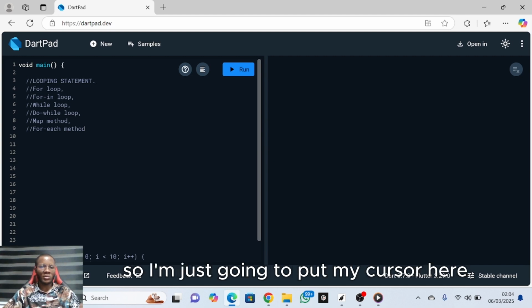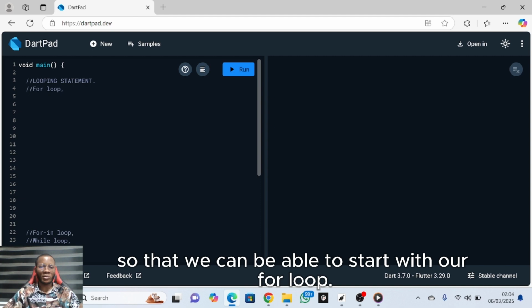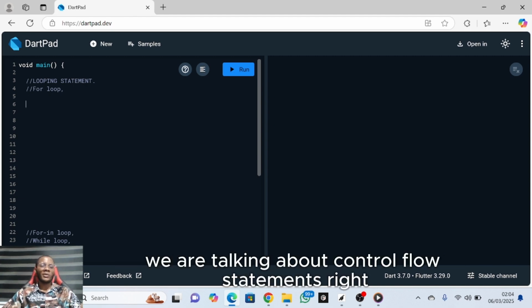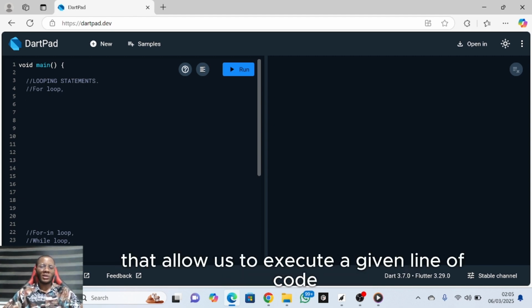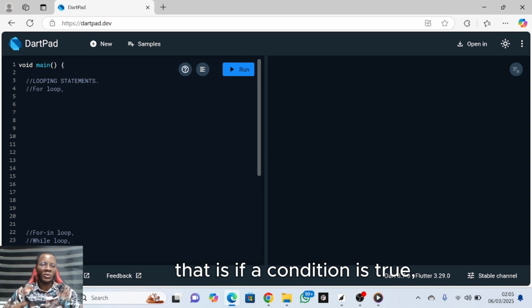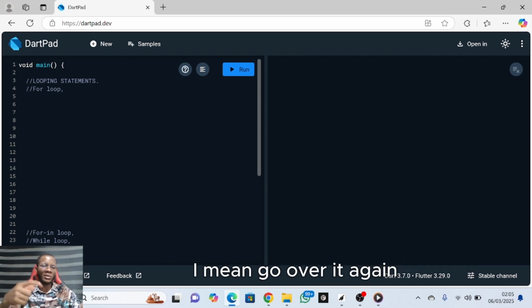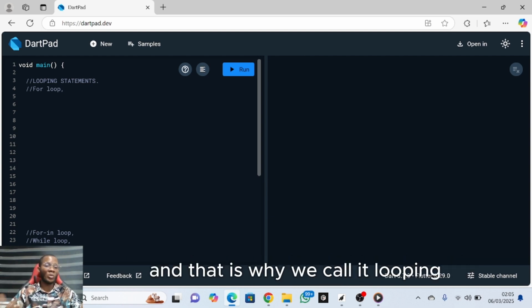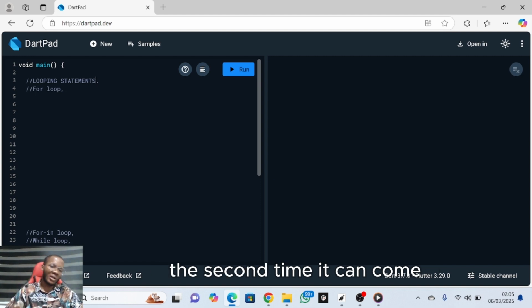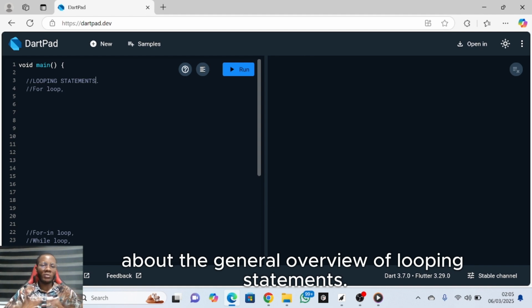So I'm going to put my cursor here and push these down so that we can start with our for loop. Basically, we are talking about control flow statements, right? Unlike conditional statements that allow us to execute a given line of code or a given block of code conditionally, that is, if a condition is true, looping statements allow us to execute a given line of code or a given block of code more than once. I mean, go over it again, and that is why we call it looping. It does it the first time, it can come the second time, it can come the third time, it can come the 1,000,000th time. That's the general overview of looping statements.